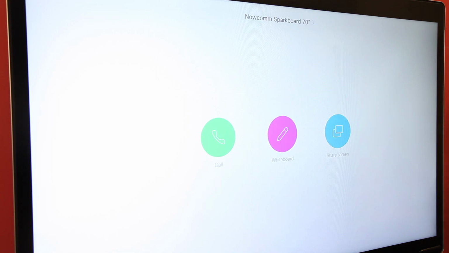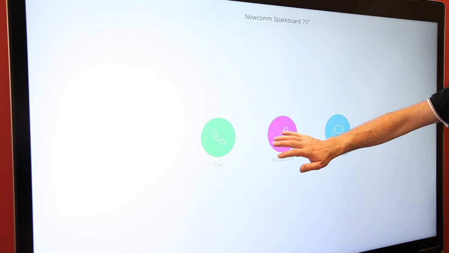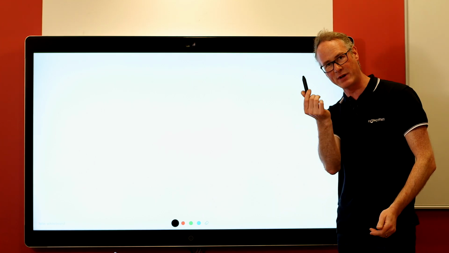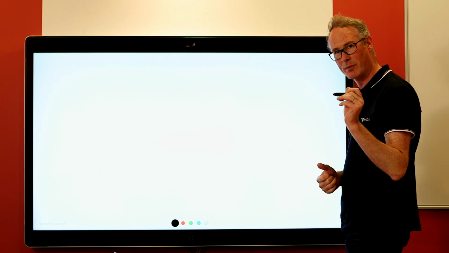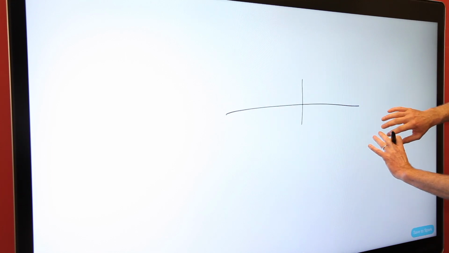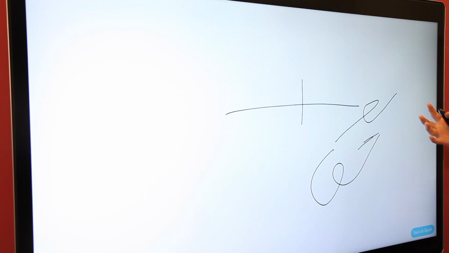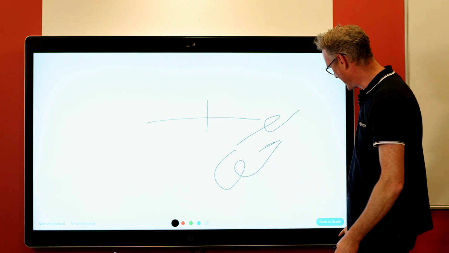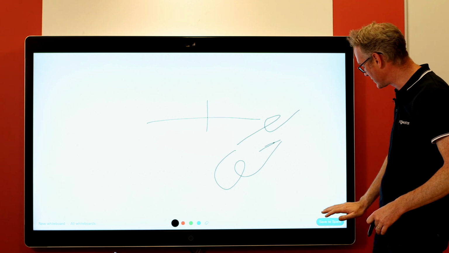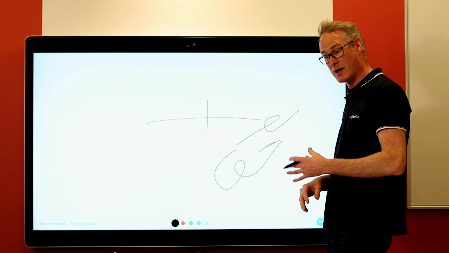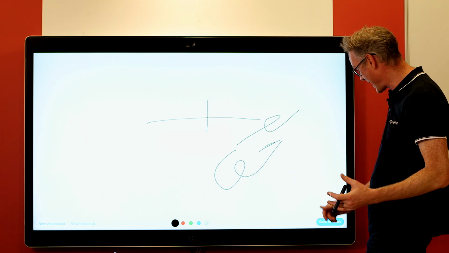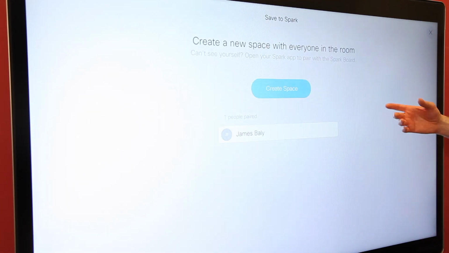Okay, so feature number 2 is the whiteboarding functionality. So simply, it's a large whiteboard. It comes with 3 of these pens, assuming that you're probably going to lose at least 2 of them. So simple to just draw on the screen. It's a multi-touch device, so we can see we can have 2 people drawing at the same time on the screen. And in a standalone mode, I can choose to save it to Spark. Now that option is working out that there are people in the room with the Spark app and automatically creating a space and saving it to that room.